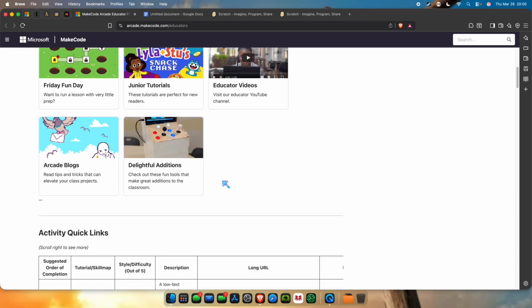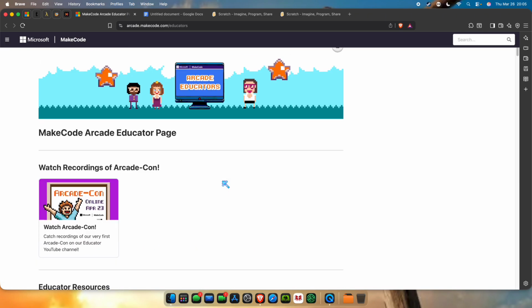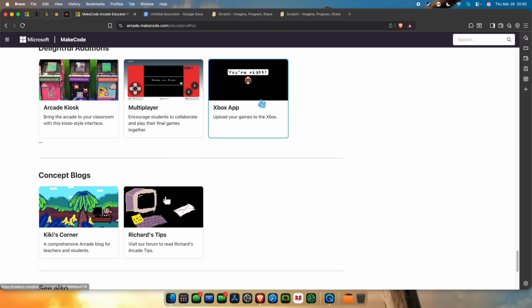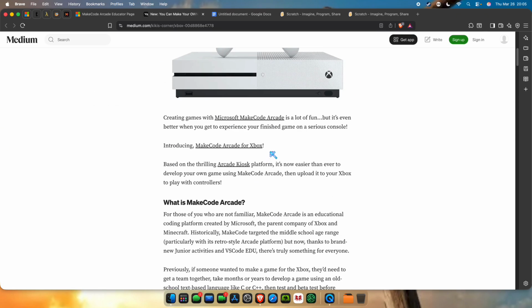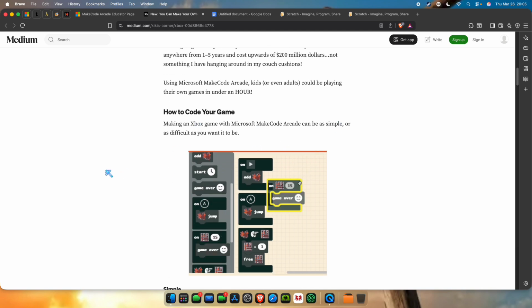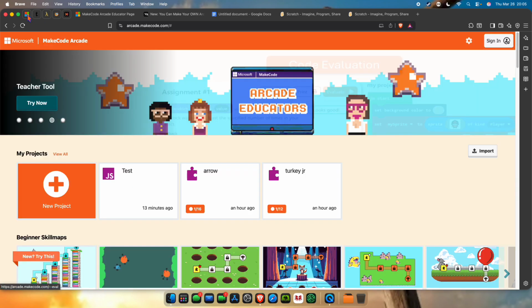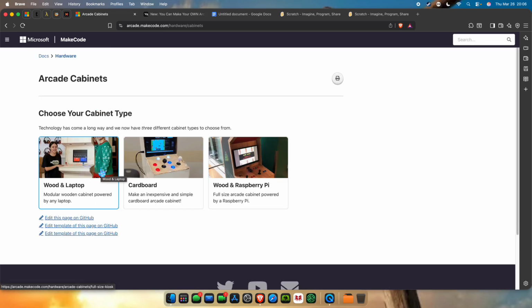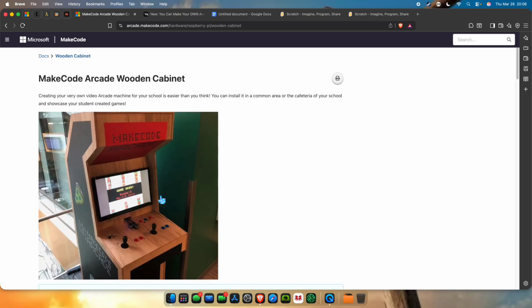And also you can, where is it? There's a way you can literally add your Makecode Arcade games to your Xbox with the Xbox Kiosk app on Xbox. Crazy. That's crazy. And let me show you the arcade kiosk. Yeah, it's really cool. You can do a wood one with a Windows laptop. You can do a small cardboard one, or you can do a like wood one with a Raspberry Pi. This one is really cool. That would be the hardest to make, but that's really cool.